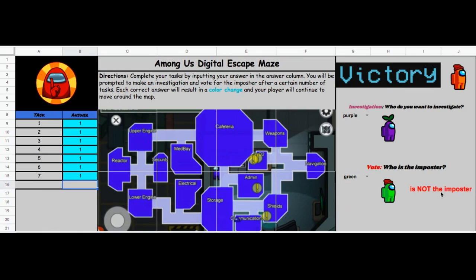If it's not the imposter, then the imposter wins. If the person guessed the correct answer, say it's orange, then the player wins.